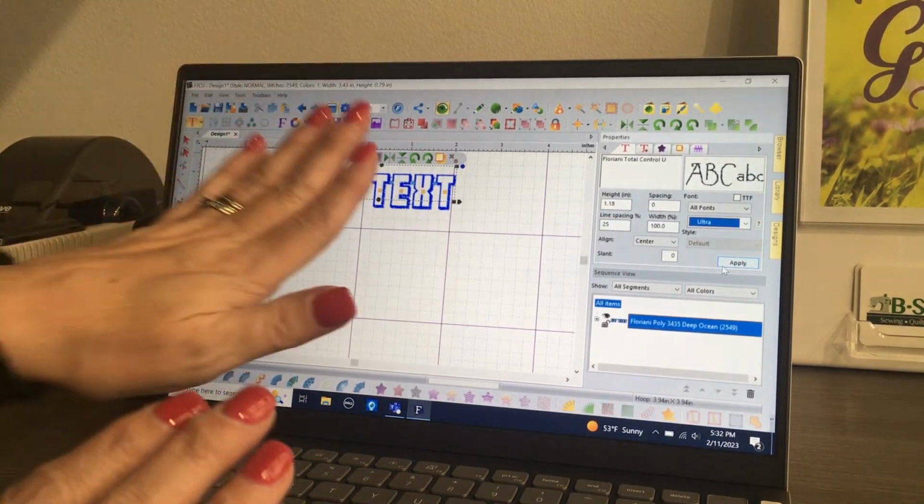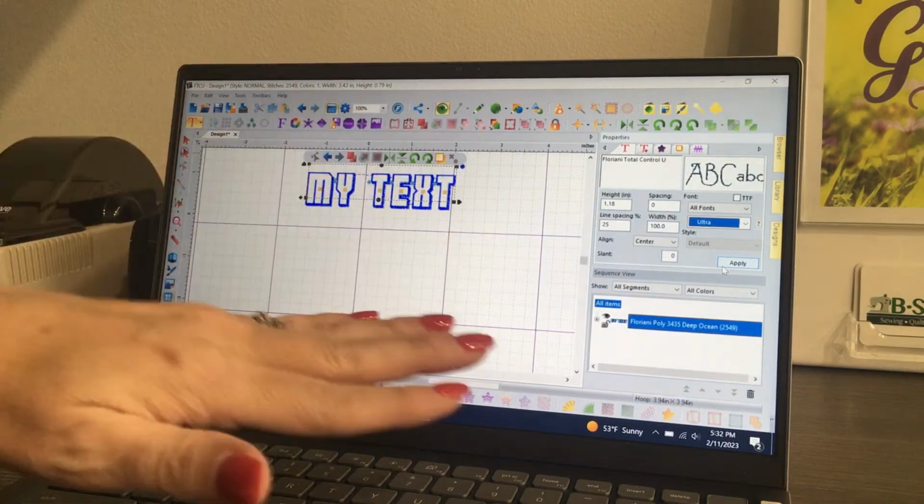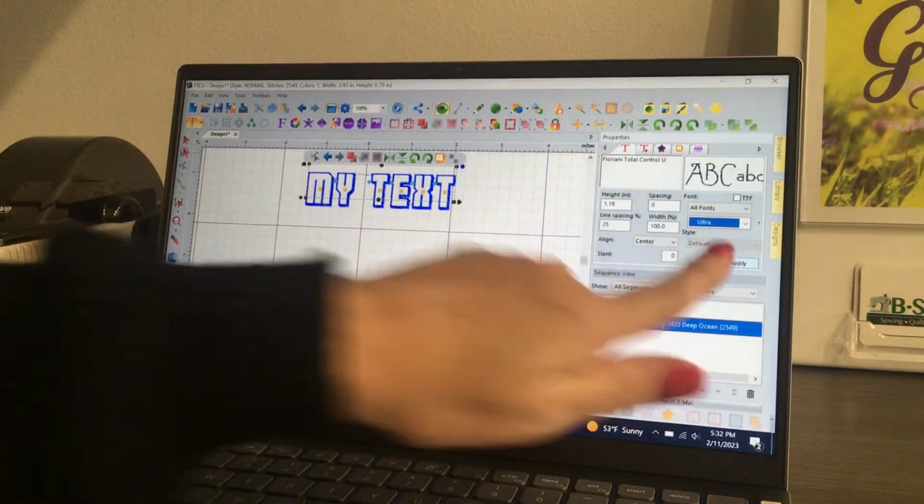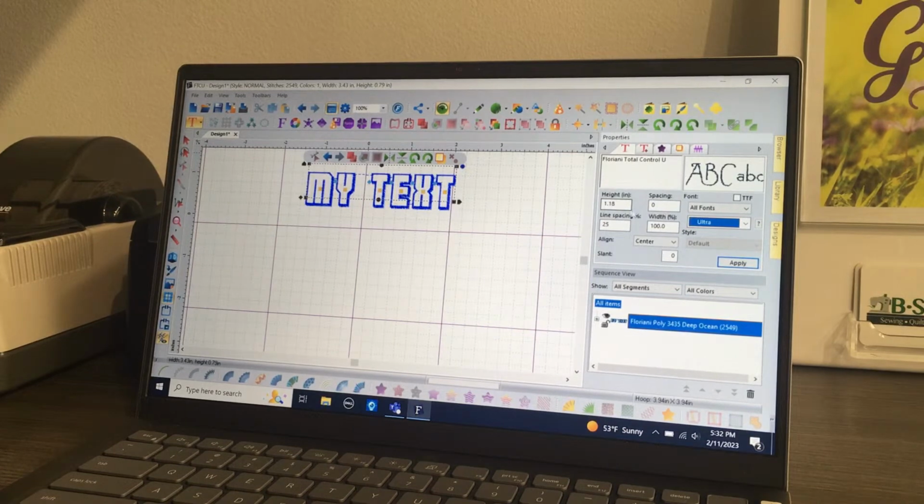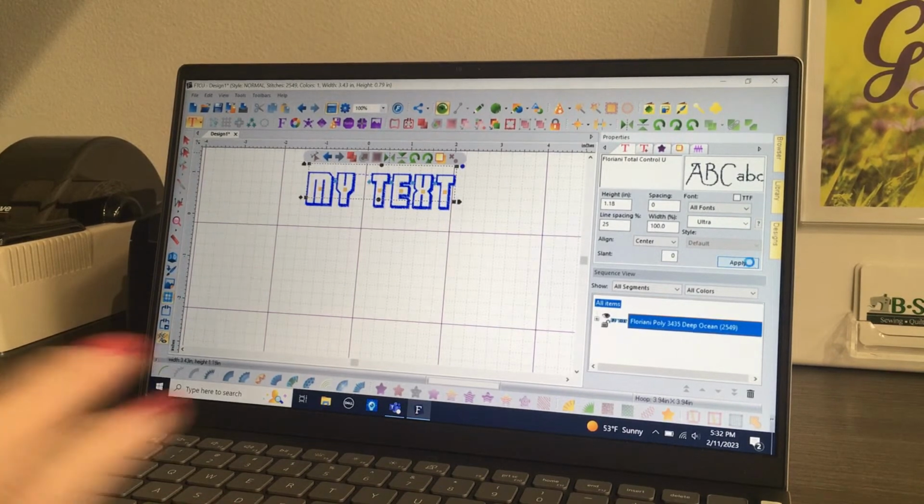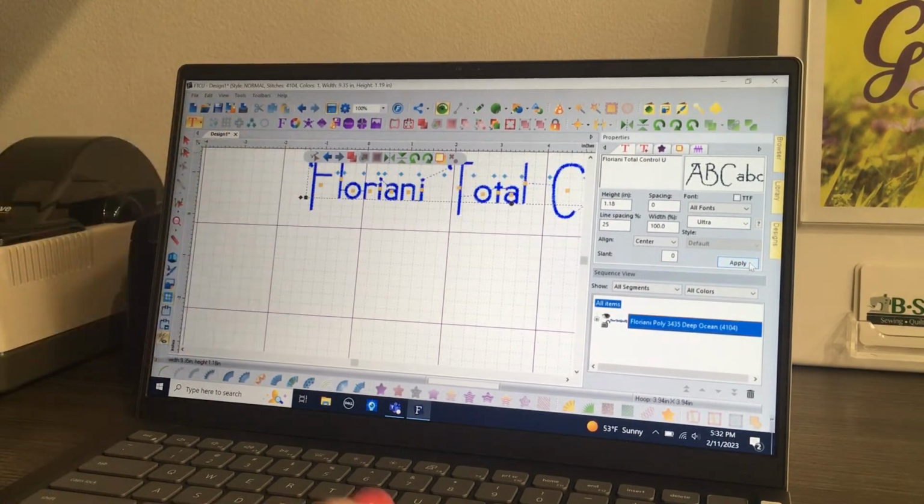And you notice nothing's changed over here. It's not going to change here until I hit apply because I have the ability to change the height, the spacing, the line spacing, the width on it. I can align it so it's center, or I can do it left or right. I have all those options. So it lets me select those things. And then when I've chosen all my options, I can hit apply. And now it changes.